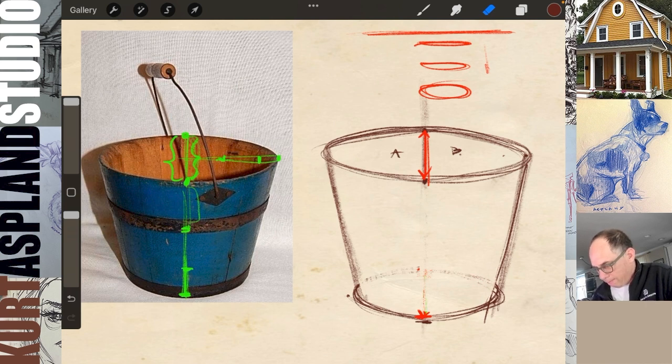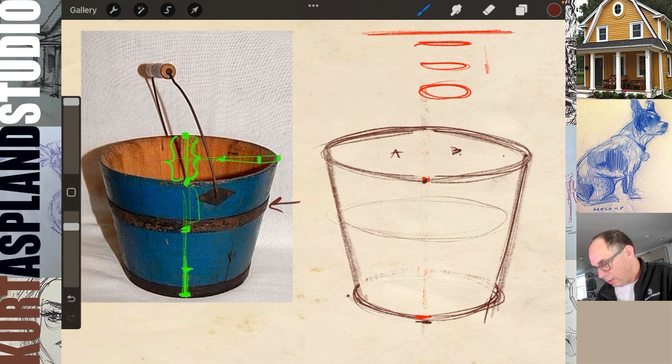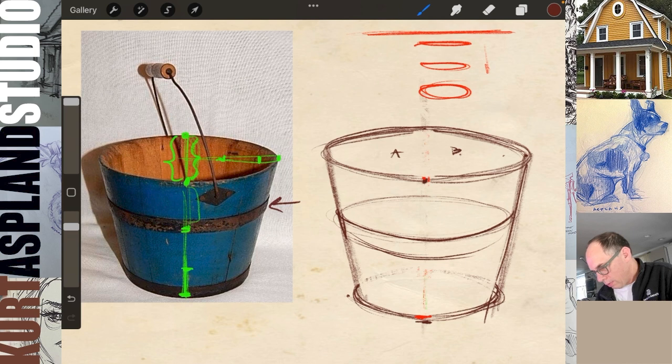Now that I have the bottom of my pail looking good, I'm going to erase all of these red marks. Go ahead and get this band in. Again, you could draw it lightly so you really get a sense of its roundness. Okay, that looks pretty good. There's my band. All right, let's get these pieces of wood, these slats of wood, so you could see.